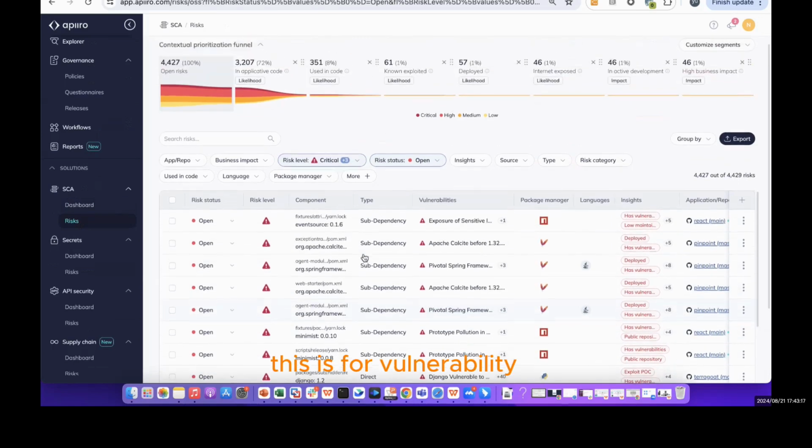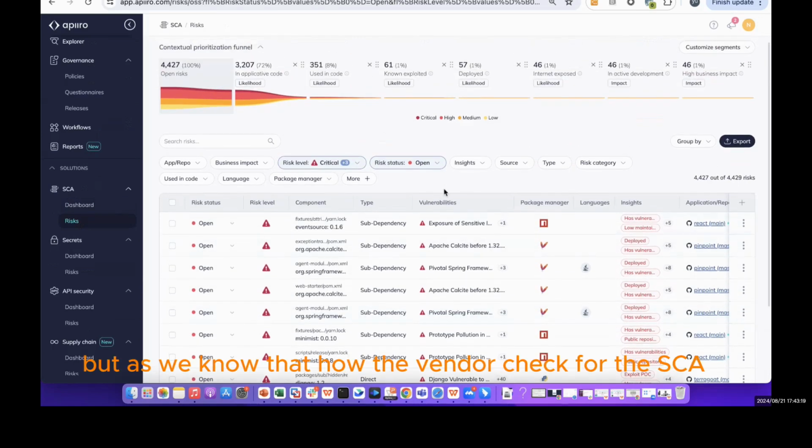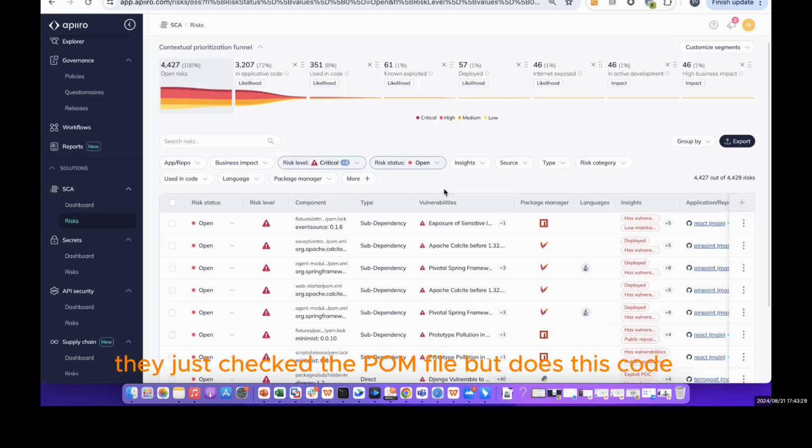This is for vulnerabilities. But as we know, how most vendors check SCA for vulnerabilities is to check the POM file. For example, in Java, they just check the POM file. But is this package really used in the code? Or is it just listed in the POM file but not actually used? We don't know, right? This is one of the reasons that cause false positives.